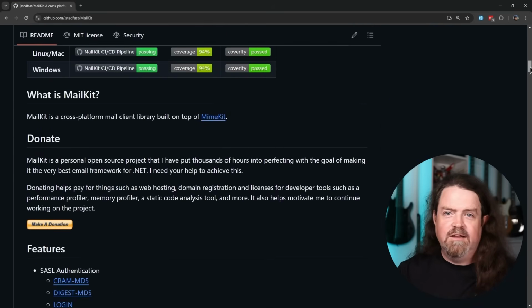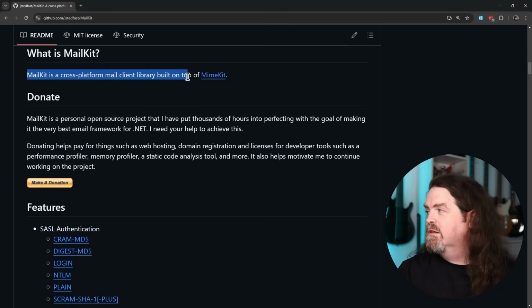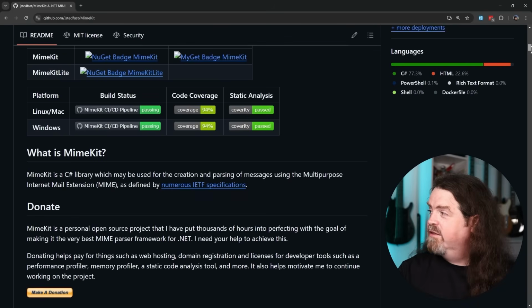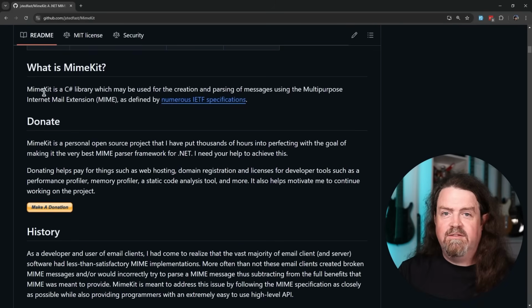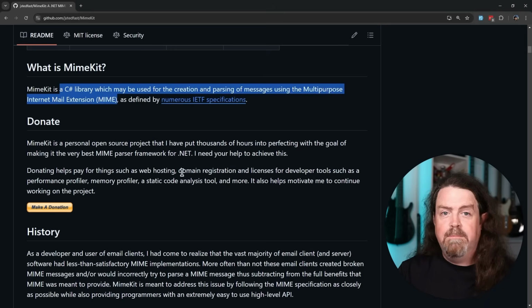Okay, let's take a look at MailKit. MailKit is a cross-platform mail client library built on top of MimeKit. And if we click through and take a look at MimeKit, we'll see that it's a C# library which may be used for the creation and parsing of messages using the multi-purpose internet mail extension, MIME. They're both open source projects supported by the .NET Foundation and published under the MIT license.